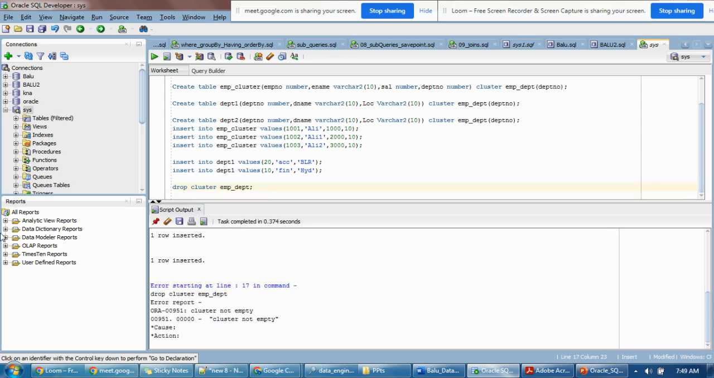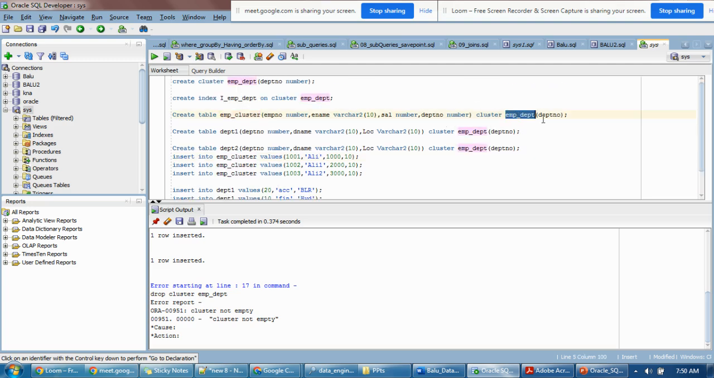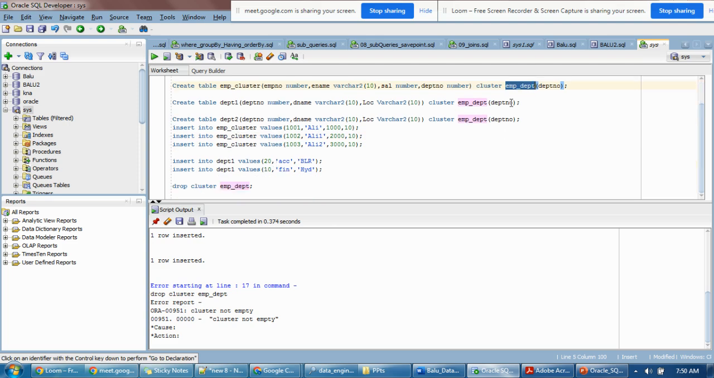You cannot drop the clusters directly because it's not empty. It contains some data that belongs to some tables. Let's assume you are updating the records of the main table. It will update in your cluster also. Updates and all are the same. Even if you are deleting the records from the main tables, records will be deleted here as well. So it is not empty, it is depending on some other tables.